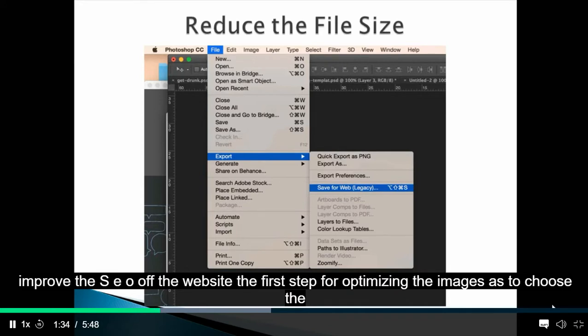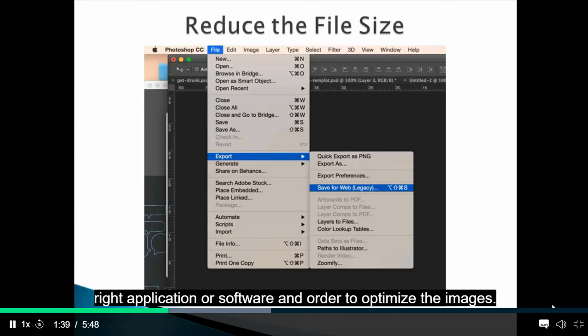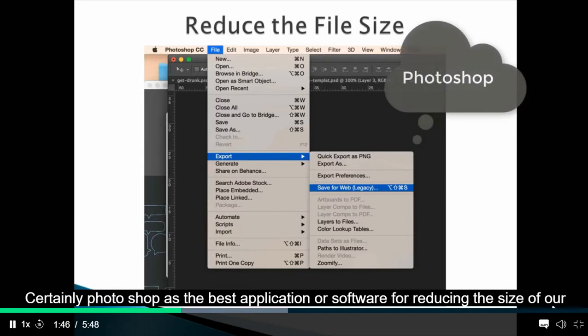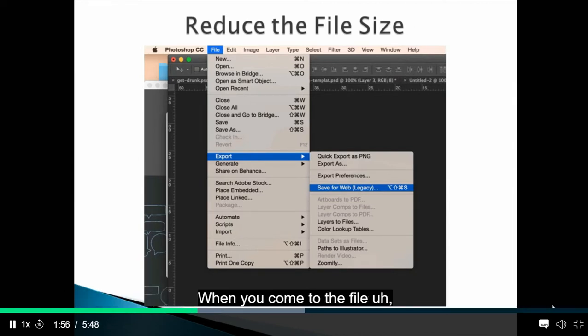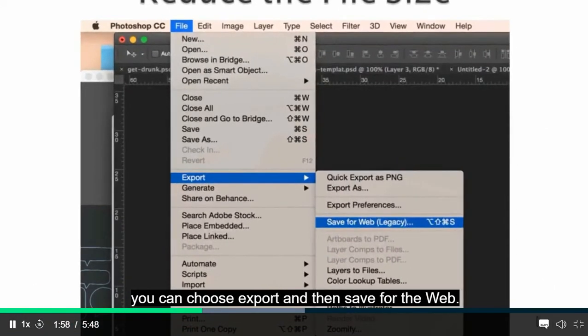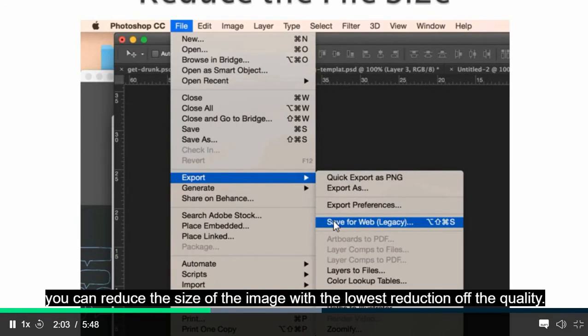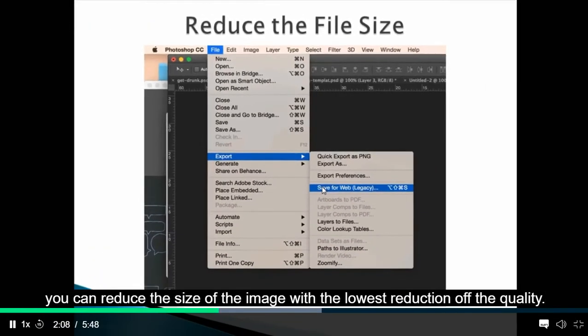The first step for optimizing the images is to choose the right application or software. Certainly, Photoshop is the best application for reducing the size of our images. When you come to the file, you can choose export and then save for the web. In this way, you can reduce the size of the image with the lowest reduction of quality.